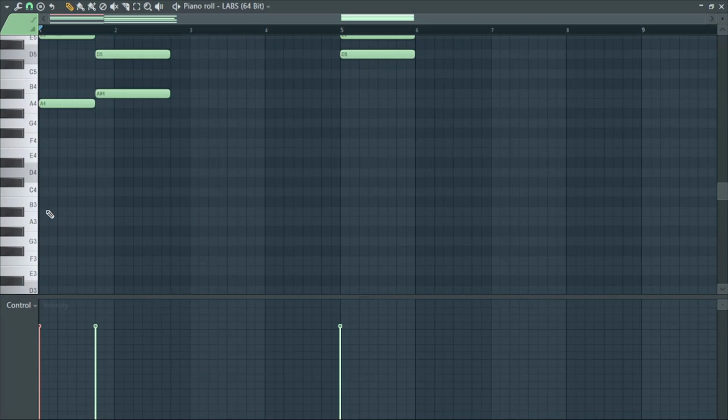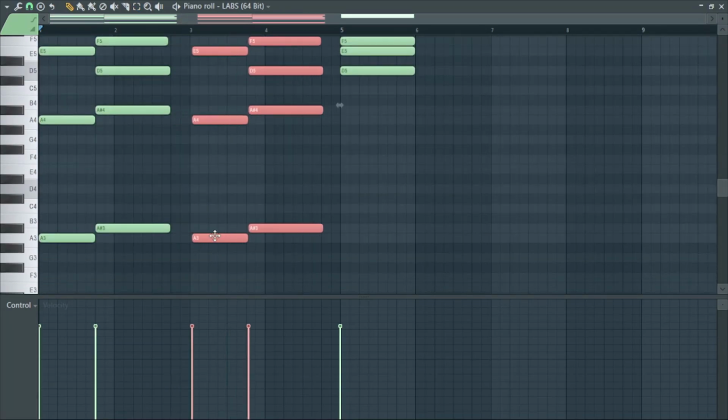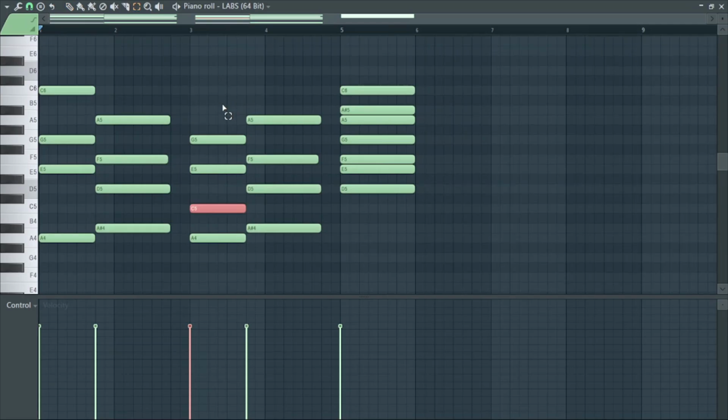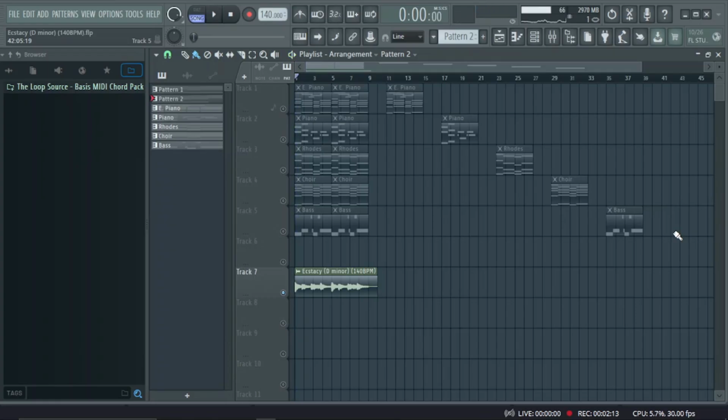I'm going to take a few bass notes from the notes of the chord progression. And just to add a little variation, I'm going to take that C and I'm going to drag it down for the second part of the chord progression. Now let me play you a sample using this chord progression.